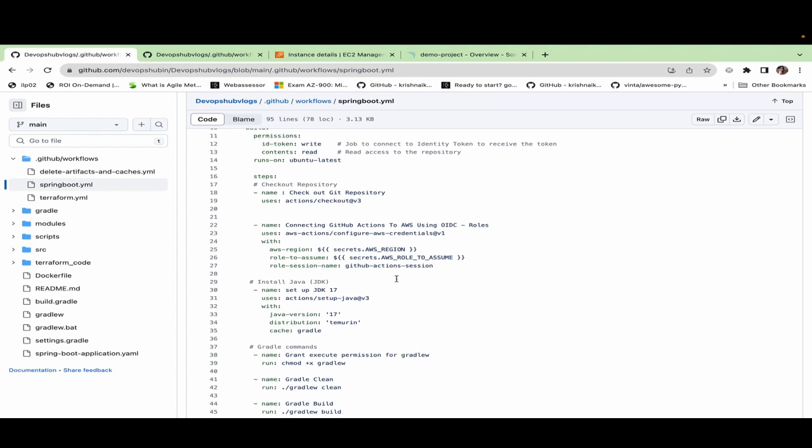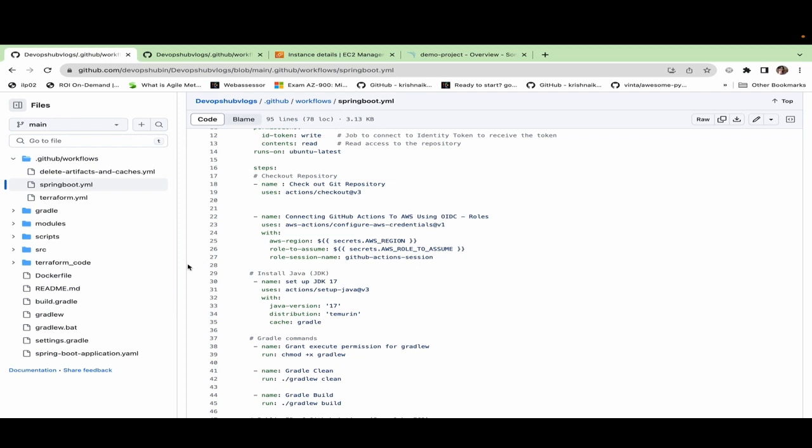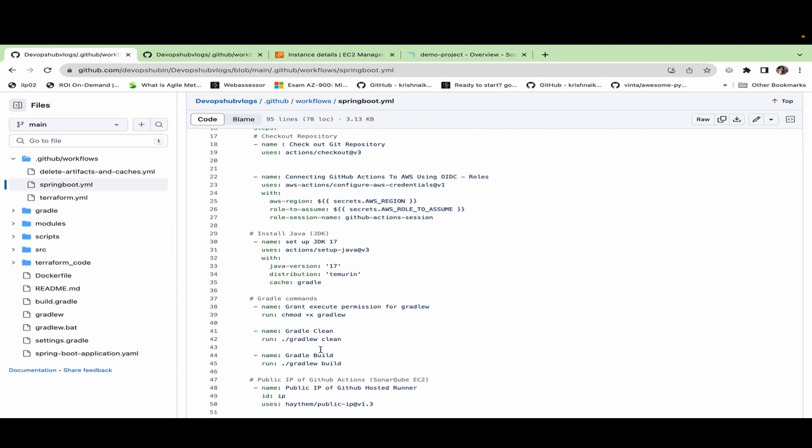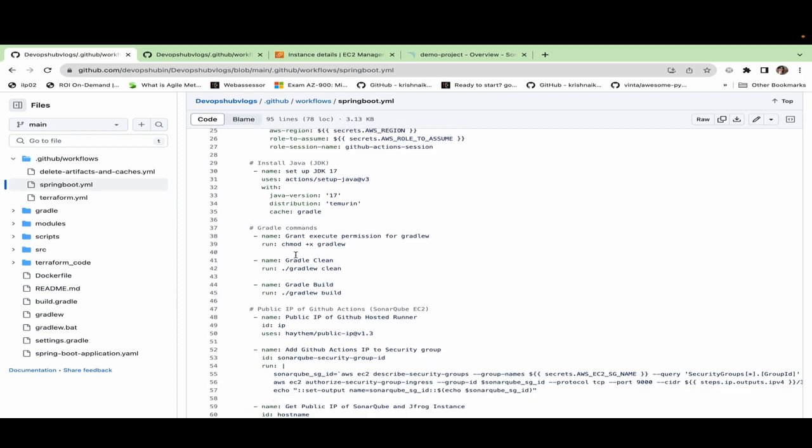Then in the third step, we are installing JDK 17 on the runner so that it is ready to install Gradle, as Gradle is dependent on Java. We have to install the Java JDK because the application needs it. Then in the fifth and sixth steps, we are running Gradle commands to give execute permission to Gradle, and running gradle clean and gradle build to build the Spring Boot application.